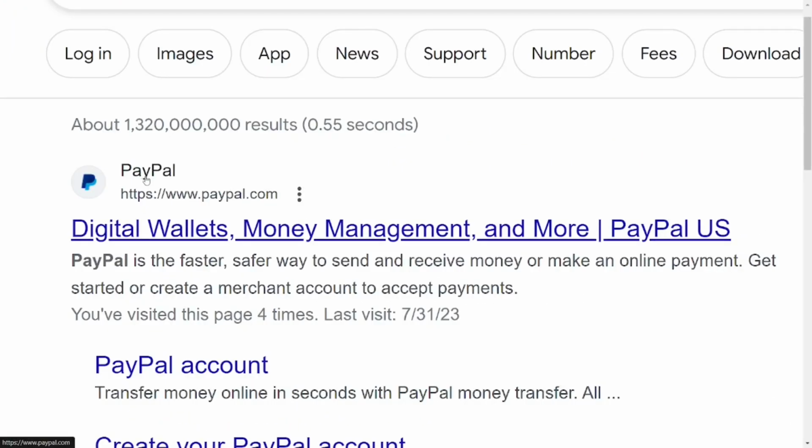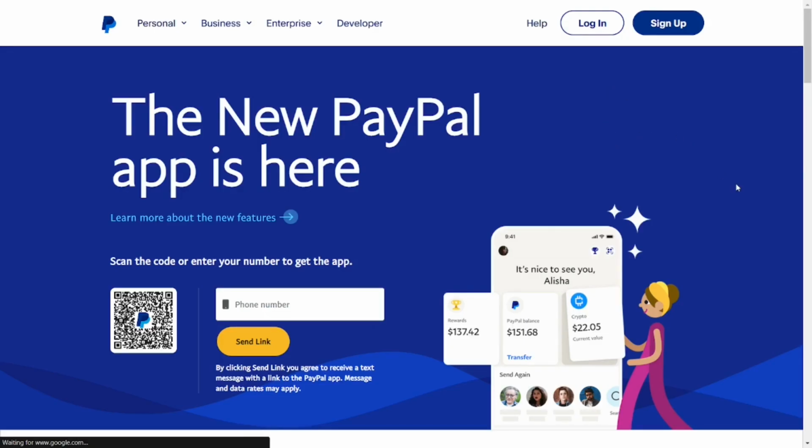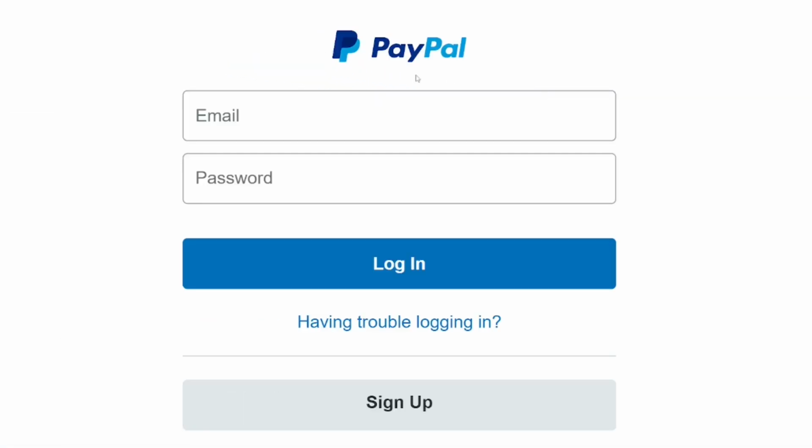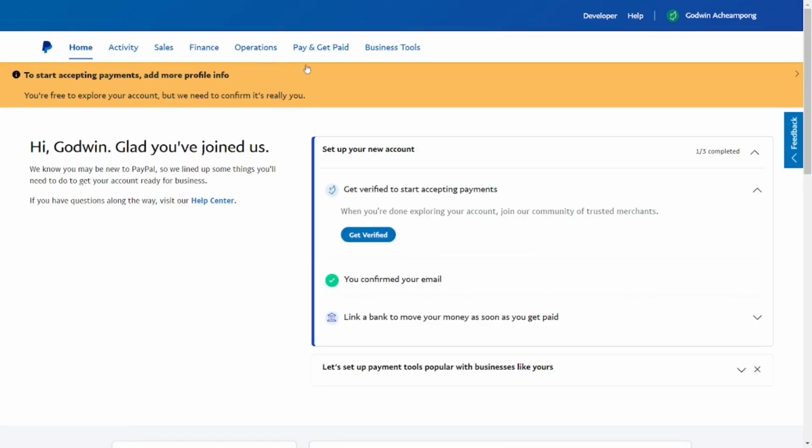When it comes up, go to the official site of PayPal, just like this one. When you look at the top right hand corner, you see we have the login. Just click on the login. Okay, so when you click on the login, what you have to do is to enter your PayPal email address, then you put in the PayPal password, then you click on login. Okay, so let's log in. After you log in, you'll be taken to your PayPal dashboard, just like this one.